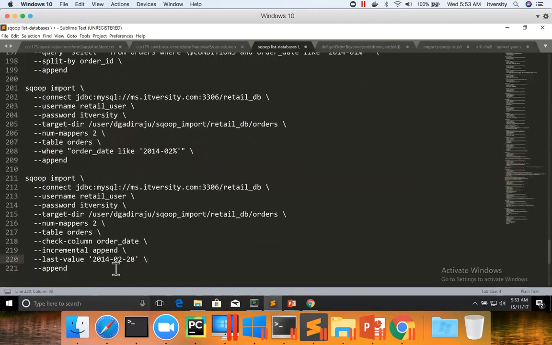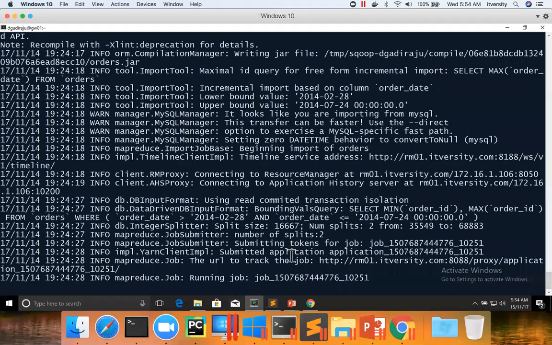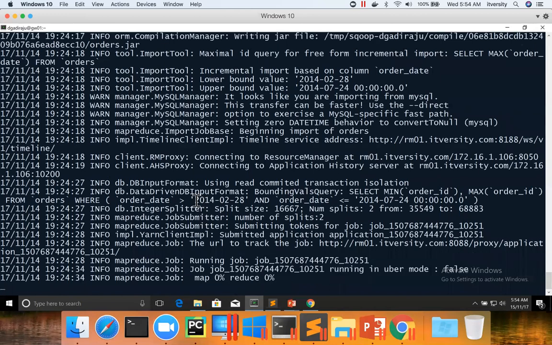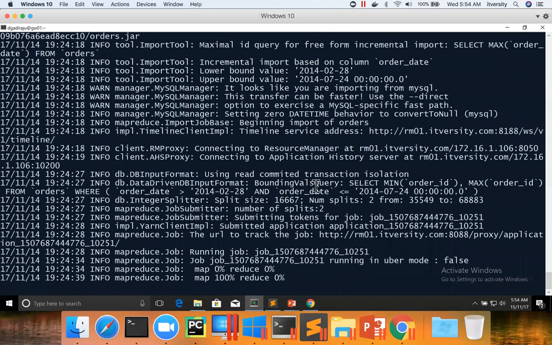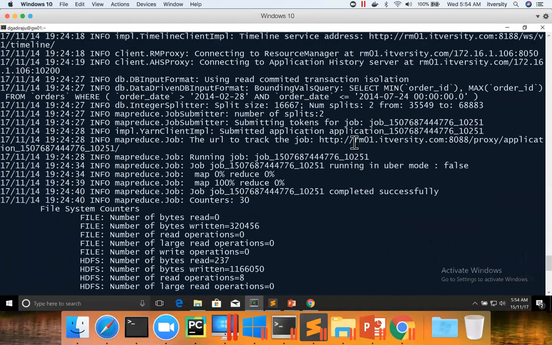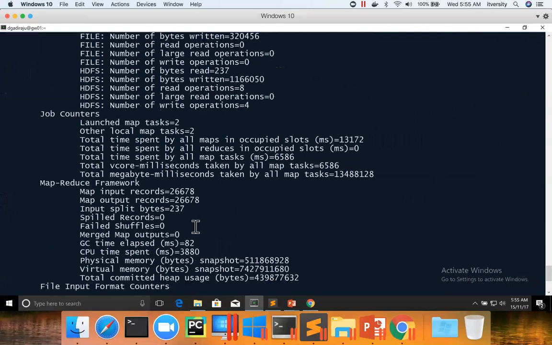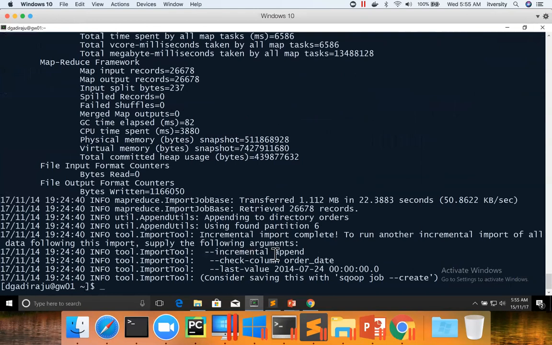And here we don't need to specify append, I guess. Let's see if it works. If it does not, we just need to add append. And you can see it here. It is checking for order date 2014 February 28th, and then till the max value. It did not just get March, it got till the 2014 July 24th value. It did not just pick one month, because we are trying to get all the data since the last load using the last value. That's why it applied this greater than condition, and it copied 26,678 records. And you can see incremental is append, check column is order date, last value is now 2014 July 24th.